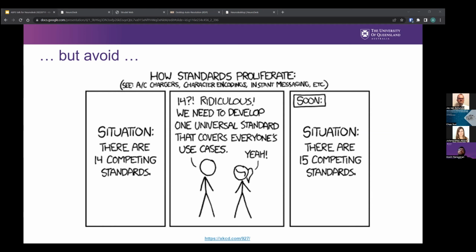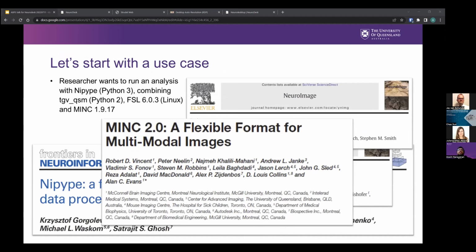So a use case, let's say a researcher wants to do a Nipype pipeline that uses a library called TGVQSM and also uses FSL and Mink to do some of the analysis and visualization. We have a number of problems that can turn up. The TGVQSM, for instance, uses Python 2. It hasn't been updated because the developers haven't had time to bring up the latest version. Nipype's on Python 3. FSL needs to run on Linux, and it maybe has a conflicting library with Mink. So you get stopped on all sorts of issues at this stage.